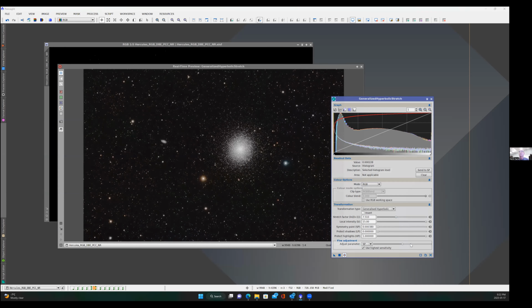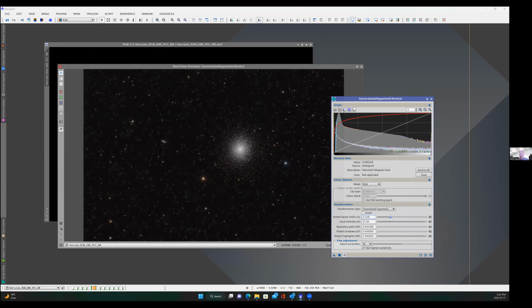The other thing I want to be careful of is that now I'm creating a hump. So I don't want to do that. So I'm going to back off that stretch. Maybe I can do with a little bit lower B here because the stars are fine.